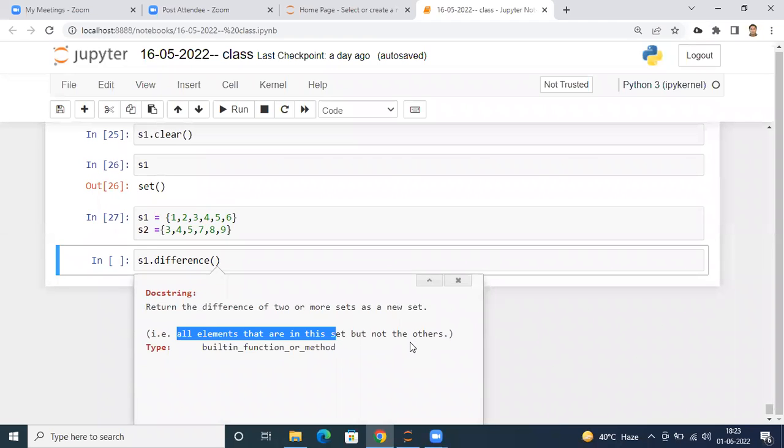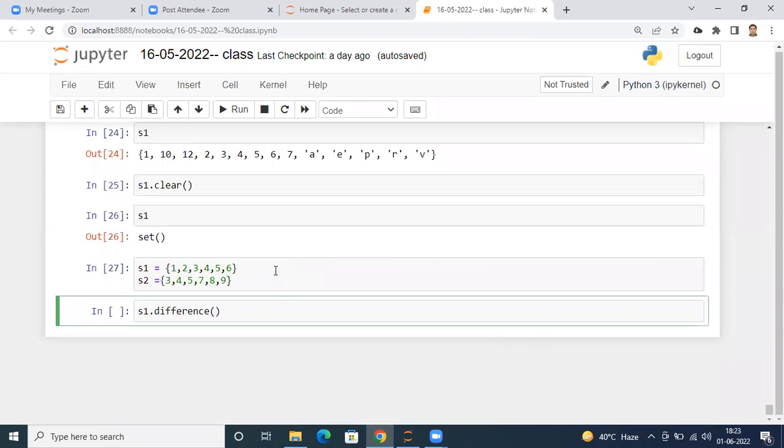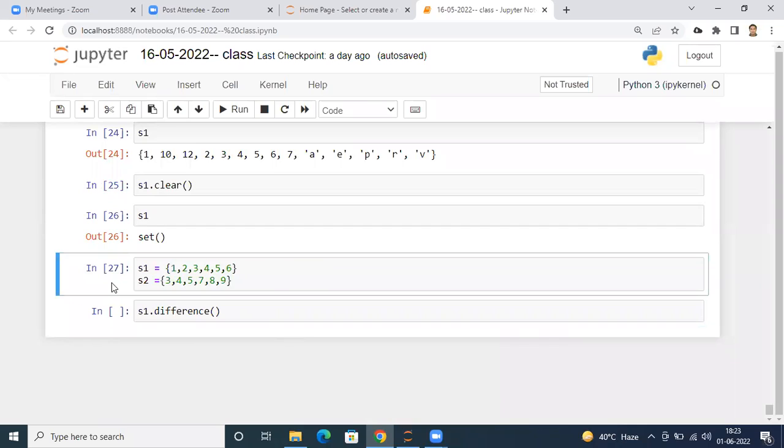Okay, but not the others. Okay, in that scenario, you can use a difference method. You can use a difference method. Let me take an example the same way we discussed yesterday.